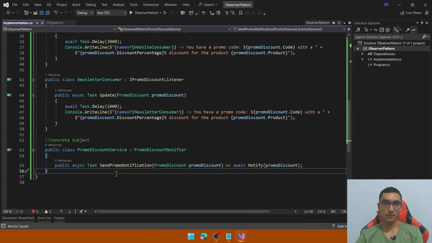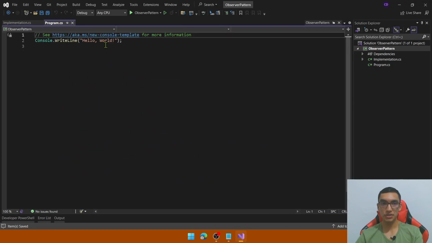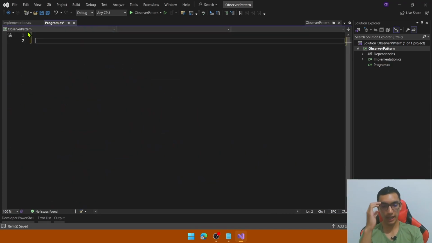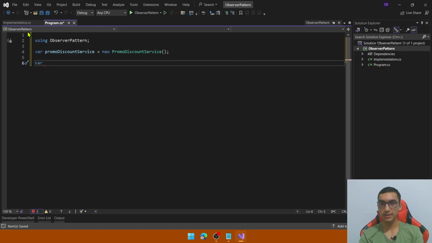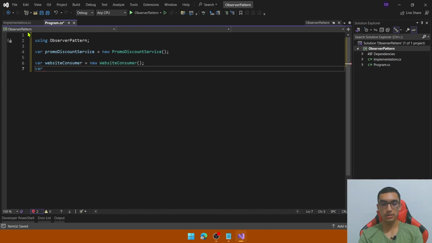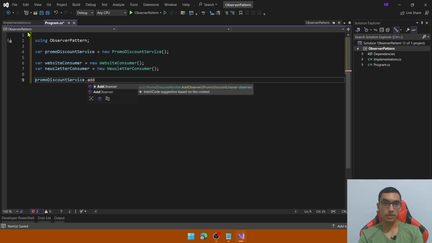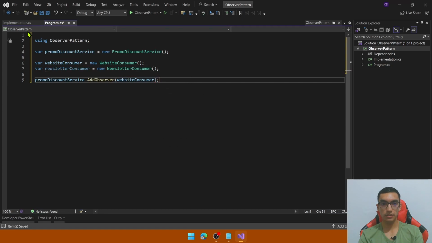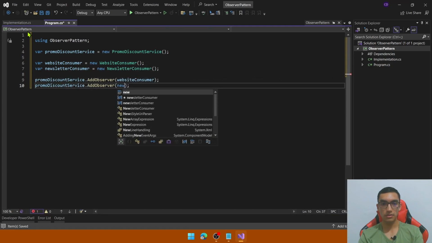Great, it's time to test the implementation from this observer pattern. Go to the Program.cs file, remove this code and add the concrete subject. Create a new instance of the PromoDiscountService. Add 2 instances from each consumer. The first one is the website consumer. The second consumer is the newsletter. Add the observers to the subject, website consumer and newsletter consumer.